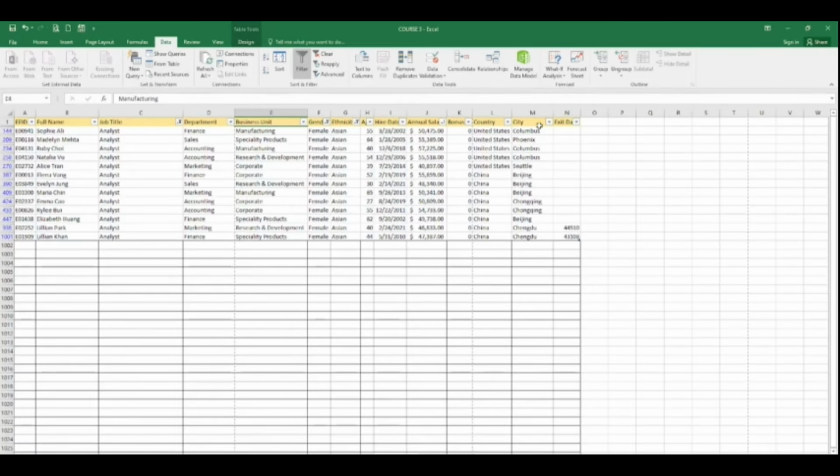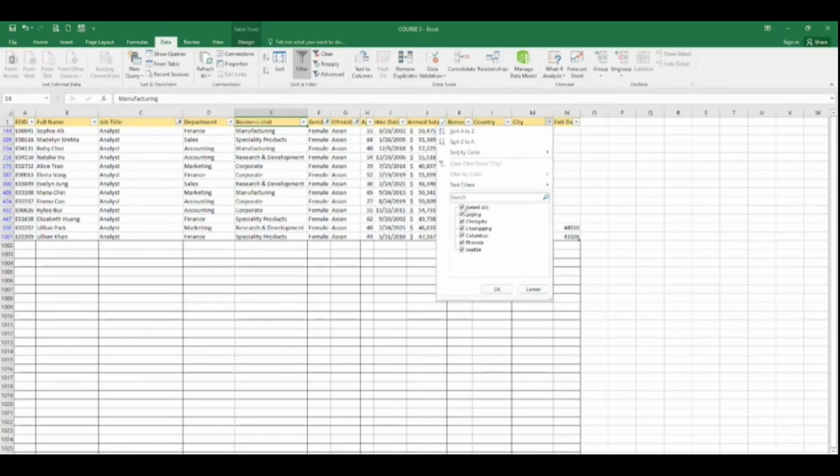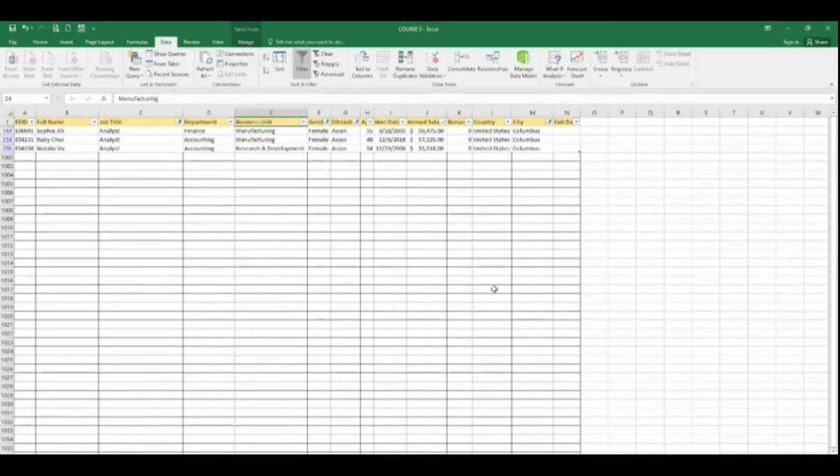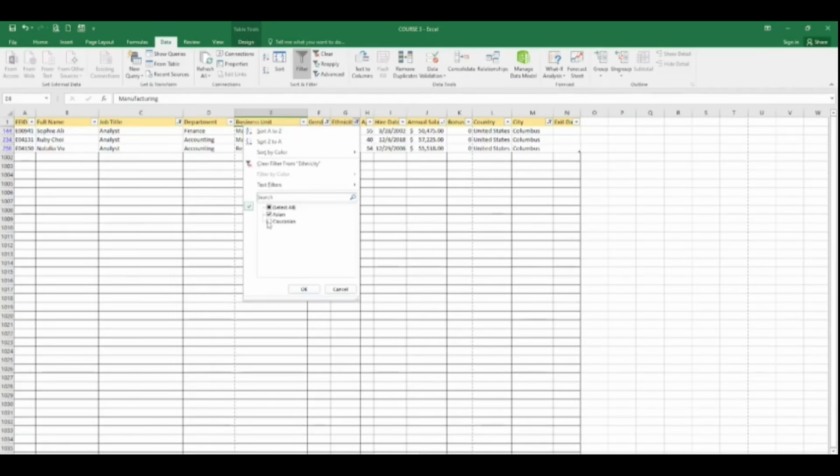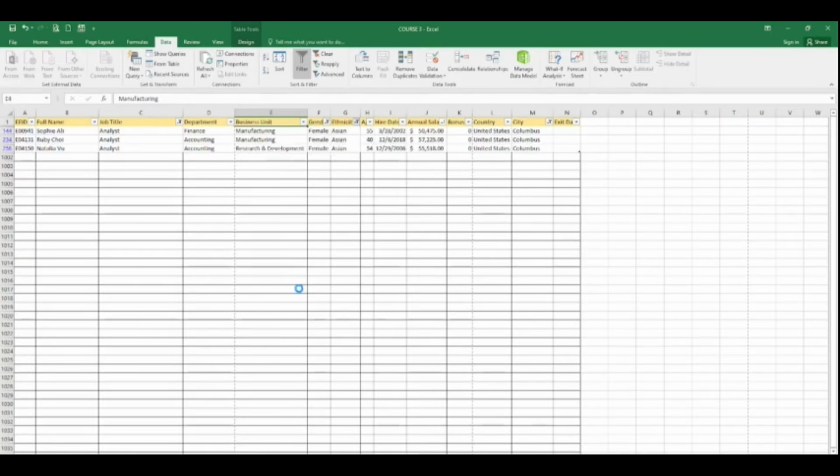We can also see the city: Columbus, Phoenix. Let's select based on Columbus, and there we go. Now we have just three names. So with this I can say those with job title analyst, under Columbus city, who are female, we can easily see them. There are three in the entire data set from Asian. If we want to select other, there are only two countries there.